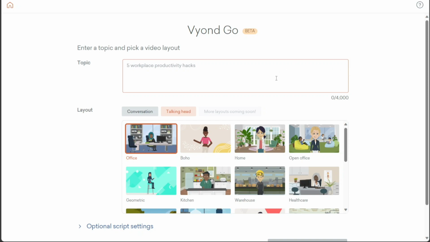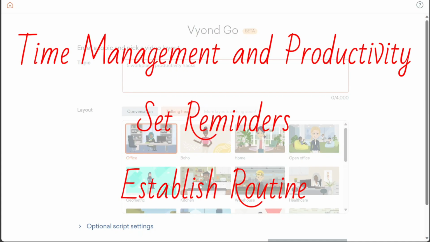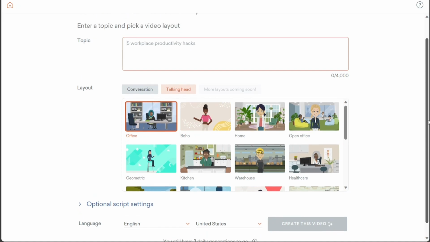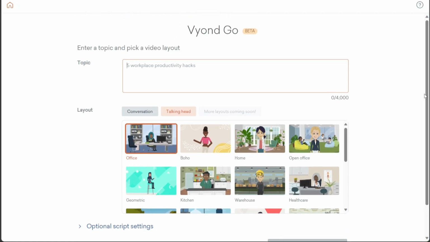Next to the topic field, you will find a space where you can outline the content of your video for the AI to understand. For example, if your topic is time management and productivity, you can further explain the subject by writing key points like set reminders and establish routine to be discussed in the video. This prompt helps the AI understand the content you want to include in the video.